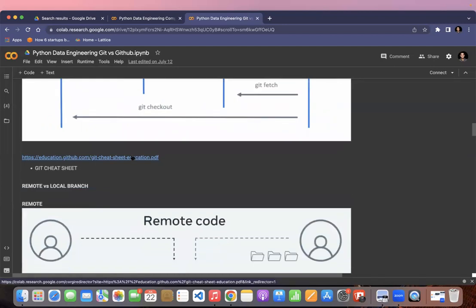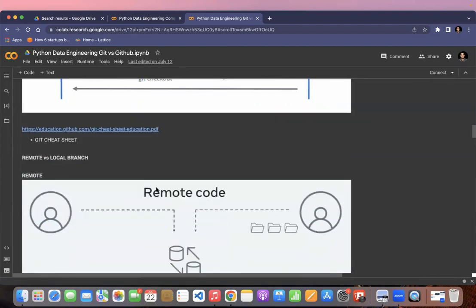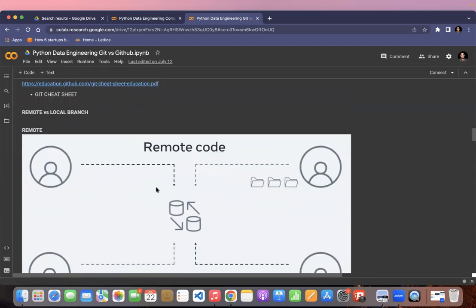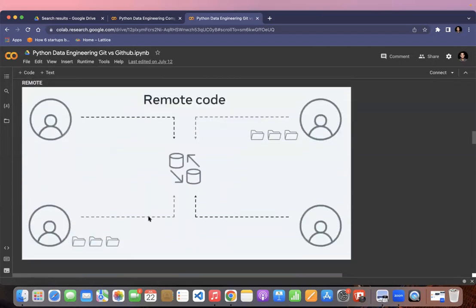There's a git cheat sheet I have attached. You can go through it and see some commands. Let's first understand the concept. So what is remote and local branch? You will have heard these terms.